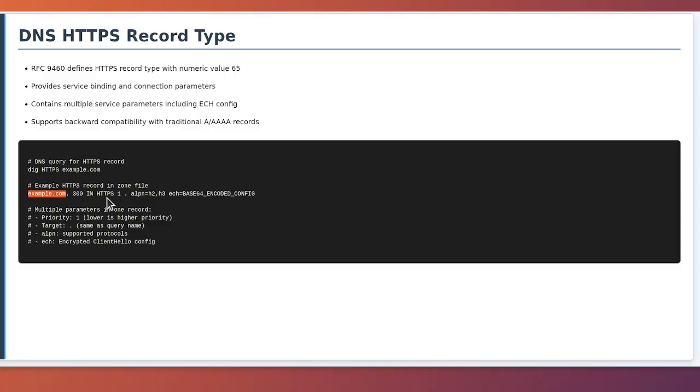HTTPS records can contain multiple service parameters, each identified by a numeric key. These parameters include things like ALPN, which specifies supported application layer protocols, port, which indicates non-standard port numbers, IPv4 hint and IPv6 hint, which provide IP address hints for connection optimization, and most importantly for our purposes, ECH, which contains the encrypted ClientHello configuration.